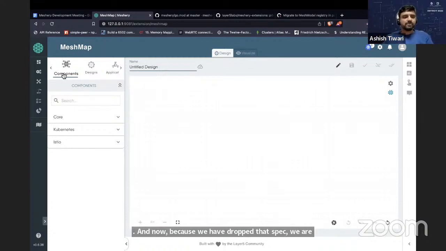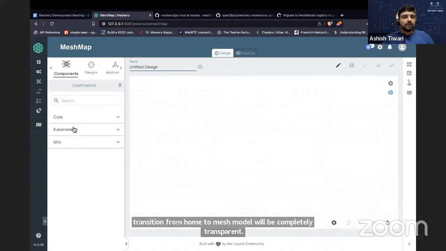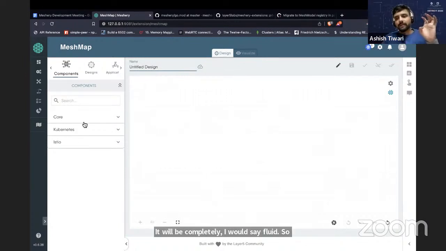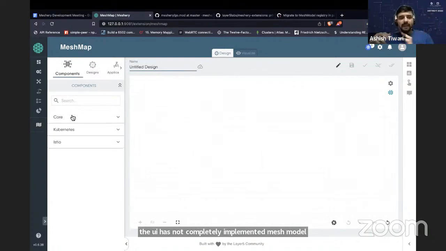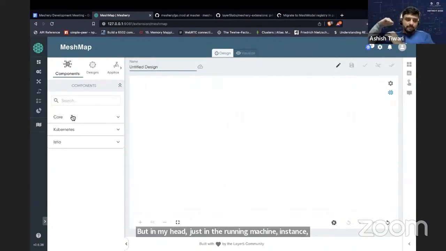As mesh models are introduced, these components, which were previously called OAM components because they were influenced by the OAM spec, will be called mesh model components. And the transition from OAM to mesh model will be completely transparent, completely, I would say, fluid. Right now, the UI has not completely implemented mesh model, so the components that you see are from the previous iteration. But in the running Meshery instance that I have, I have checked out the mesh model PR, so I have my mesh model changes transitioned in my backend.